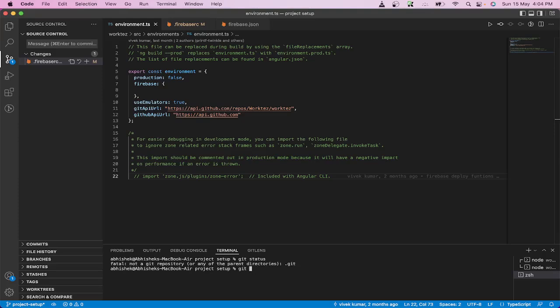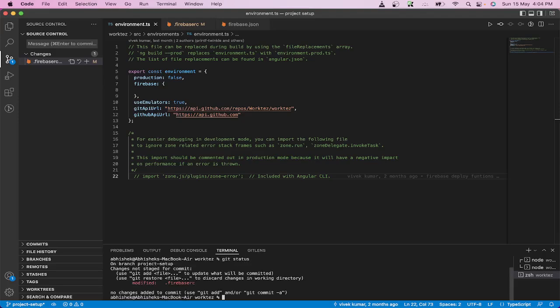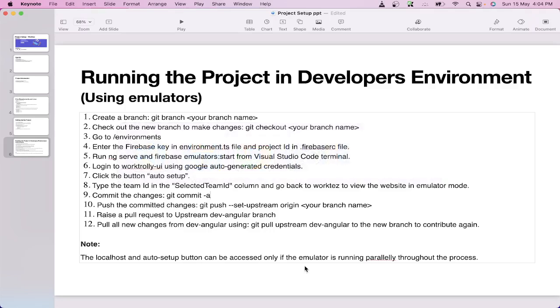cd Worktez. Now git status. You can see as it is, the changed file is showing up here. So if I have to commit it, well, I will not commit it for now. We can use commit commands which are given here. git commit -a, then git push --set-upstream origin and your branch name. Then after that, this will be pushed to your branch.